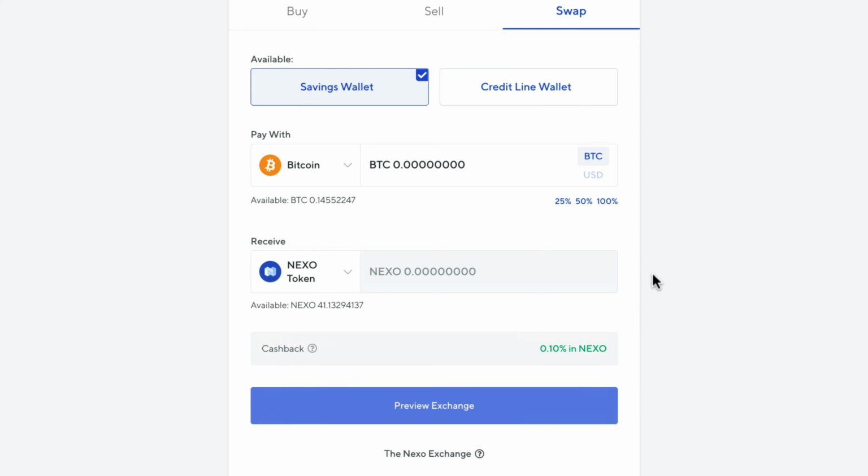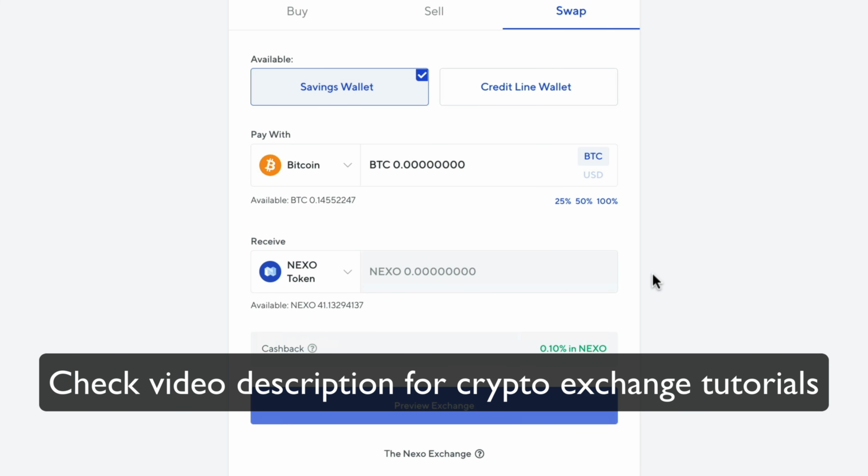Now, in general, like I said before, I don't recommend using the Nexo exchange because you're going to have higher fees compared to if you would use an exchange like Binance or FTX, for example. So I usually just trade cryptocurrency there, and I just deposit everything that I want to earn some interest on to Nexo, and that's the way I do it.